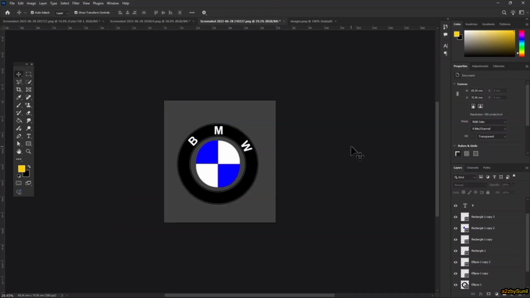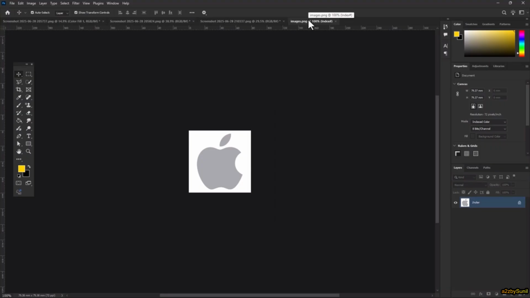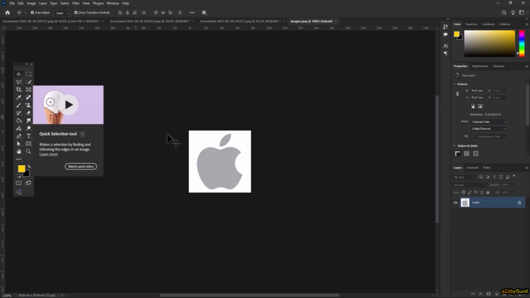Okay guys, this was about the BMW logo design from sketch to final in Adobe PS 25. Let's go to the last part, the Mac or Apple design. So how to design this sketch?